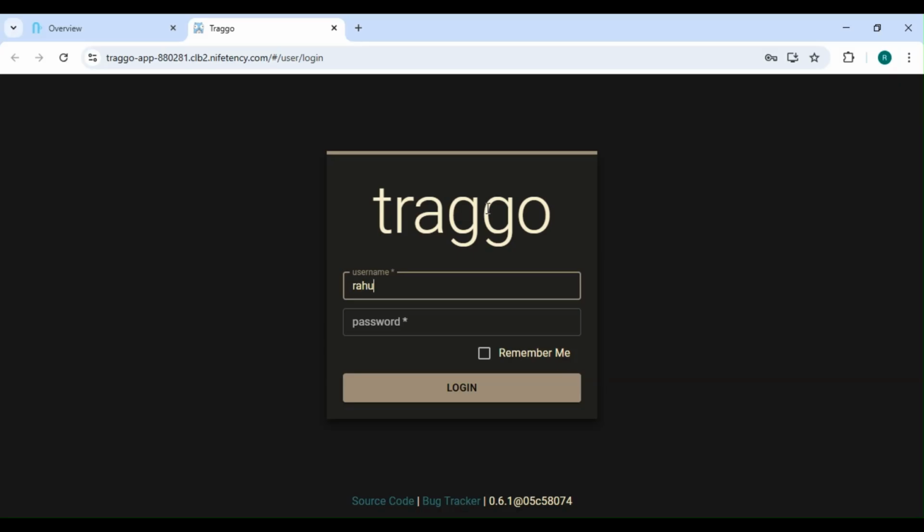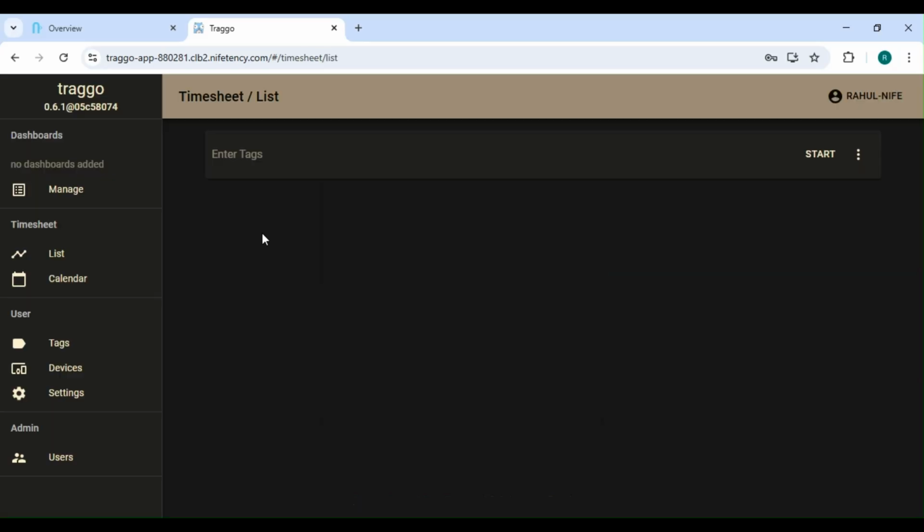Now, enter the username and password you created earlier. This will log you into Traggo. Now, let's see how Traggo works.